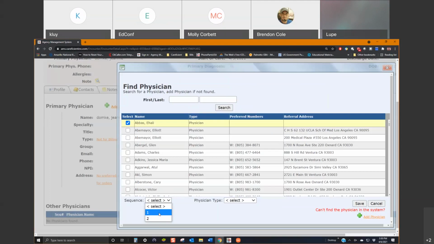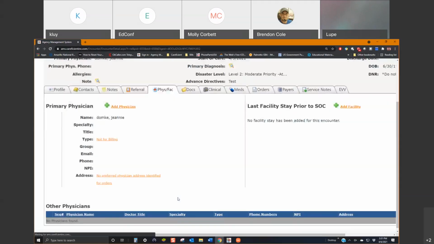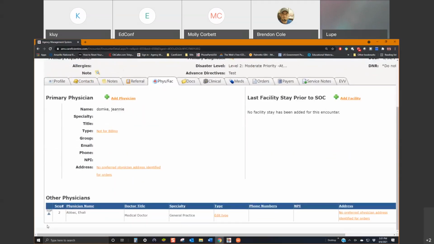So if you ever add physicians to an encounter, make sure that you don't mess with the primary, whoever that is. So you can just move that to the second position, or you can leave that blank and it automatically will add this in the second position. And you can add as many as you want, and if you don't put a specific sequence in there, it just keeps putting them below each other. You can identify the physician type, and then you would just hit save once you find them. Okay, and then it adds them down here.